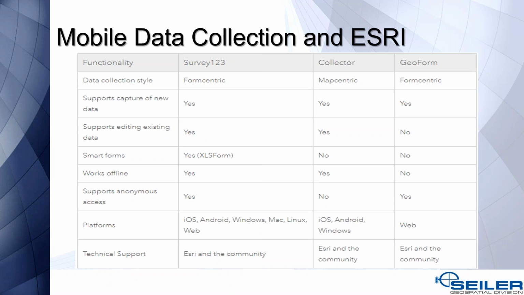You can have your community go out there, and you can crowdsource your citizens with finding the potholes that are out there in your city. So that's the biggest thing, is it crowdsources compared to Esri Collector. Also, the big difference between that and Collector, it'll run on Mac and Linux as well. And then obviously technical support would be Esri, the community, and us here at Seiler Instrument for the support.